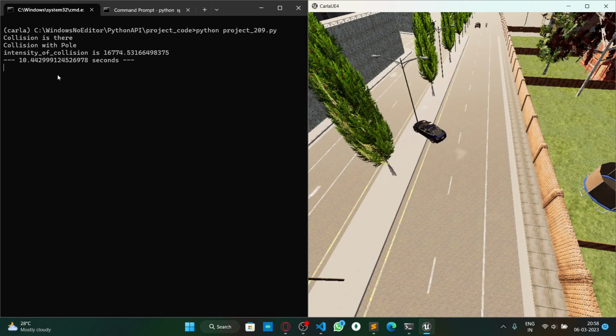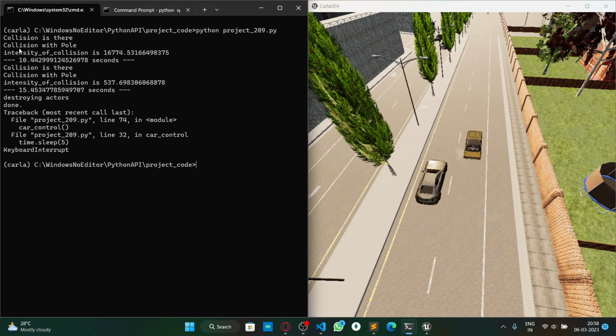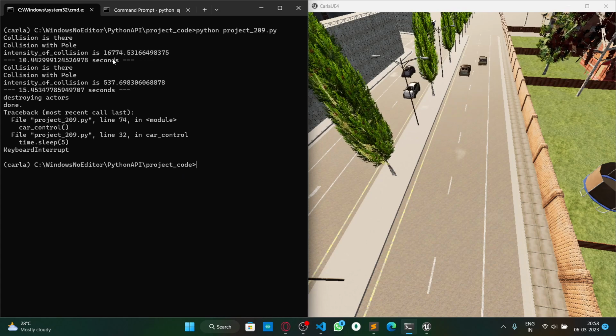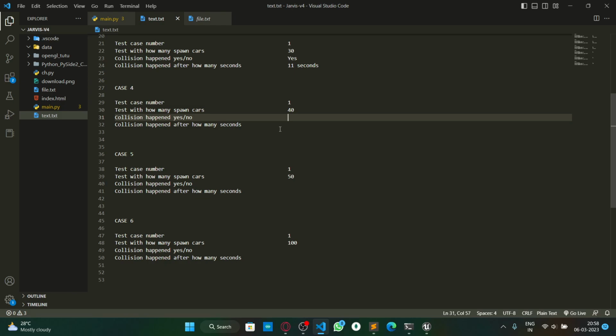Oh yeah, collision with pole. Intensity is this, after 10 seconds. So I'll just press Control C. Now we are going to keep this data here: collision with pole, intensity 16774. Though I can't give you the units, I don't know what units it calculates. But yes, there was a collision.